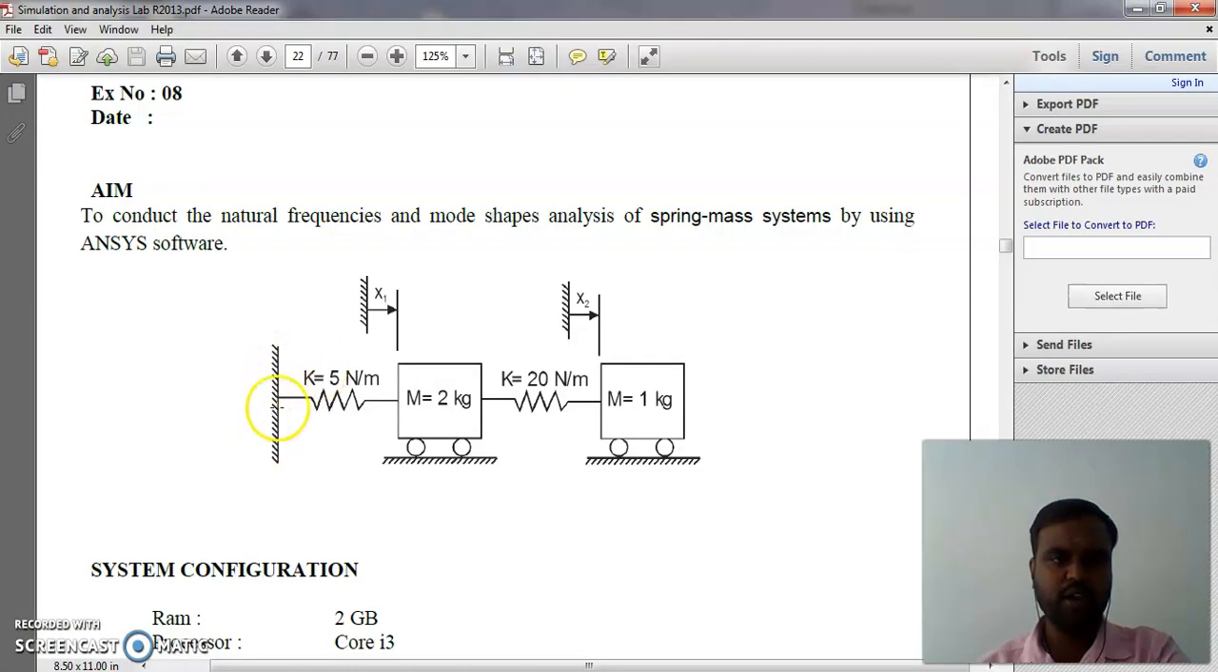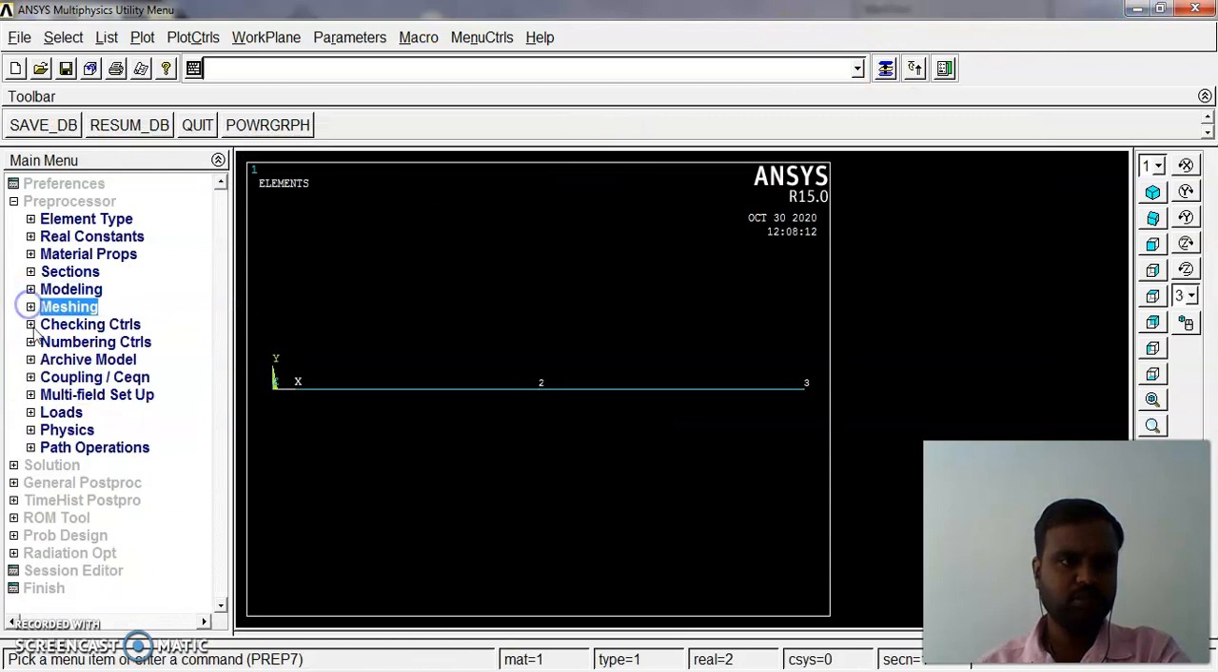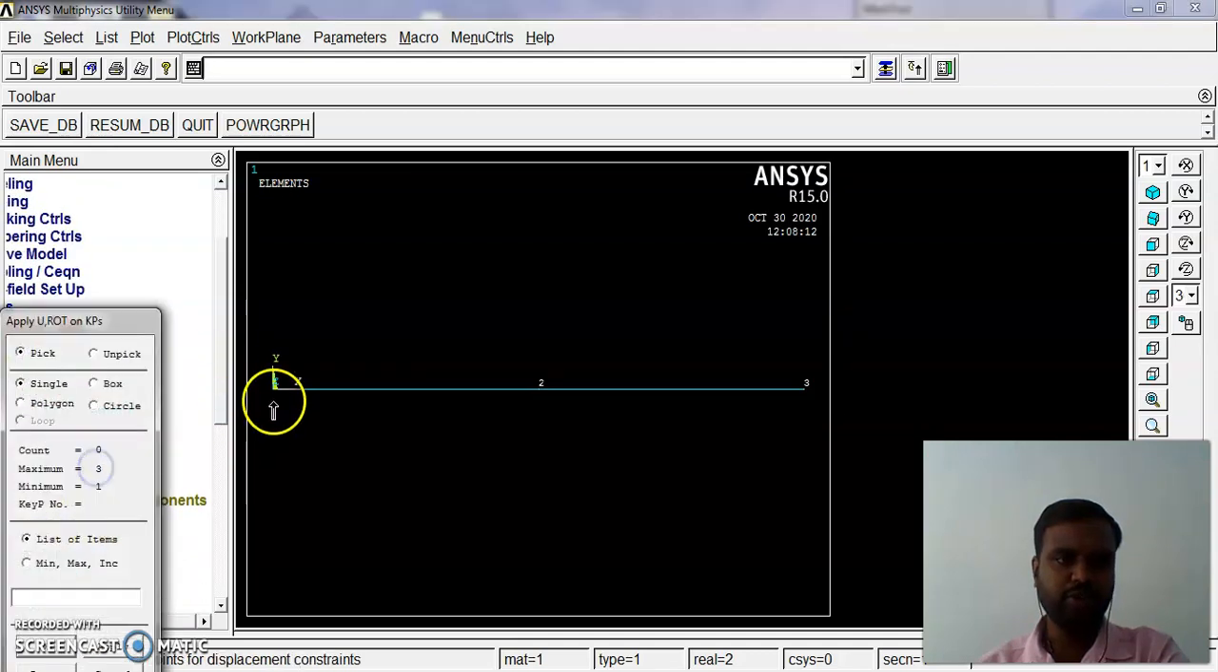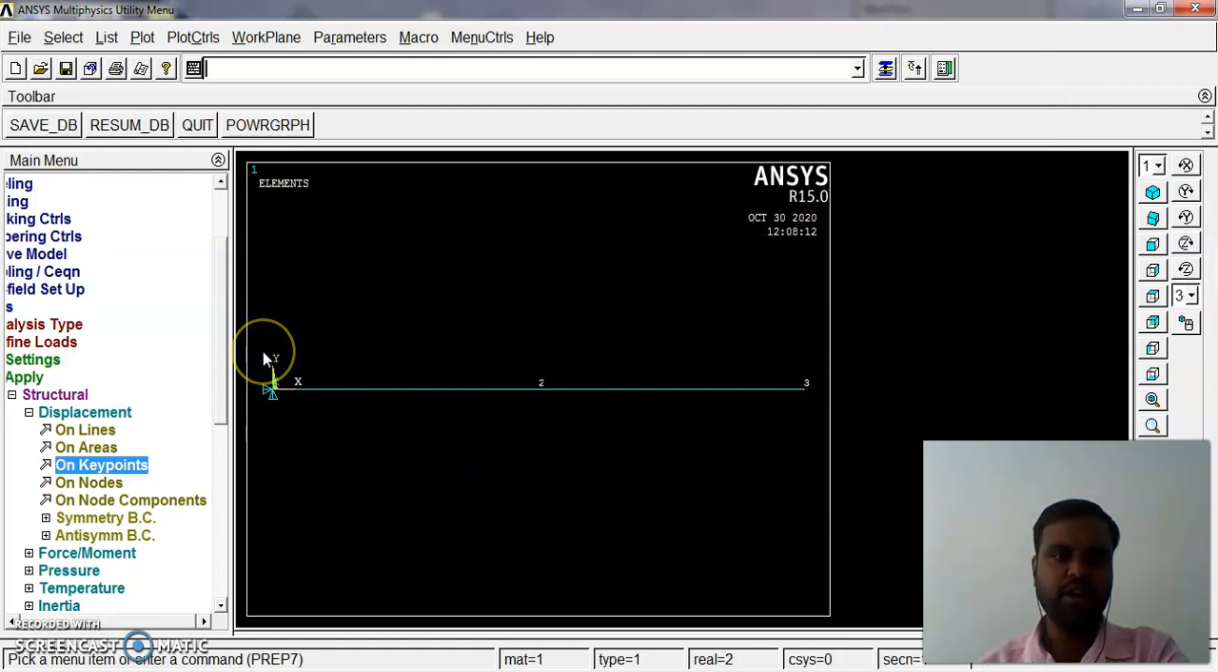Next I want to give the degrees of freedom for movement. Here all degrees of freedom are fixed. Here all degrees of freedom are free, so that it can be movable. So here, where all the degrees of freedom are fixed, I am going to fix it. Load, define load, apply structural displacement on key points. I am going to select this key point. All degrees of freedom are fixed. I have fixed all the degrees of freedom.